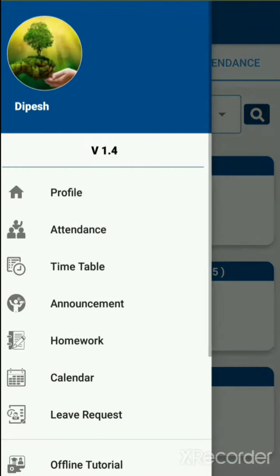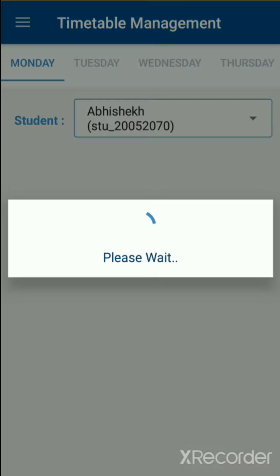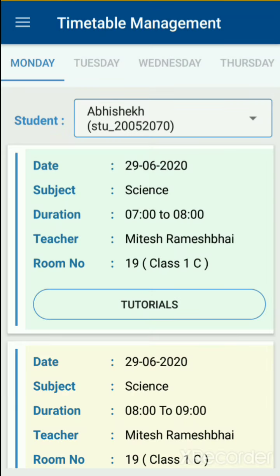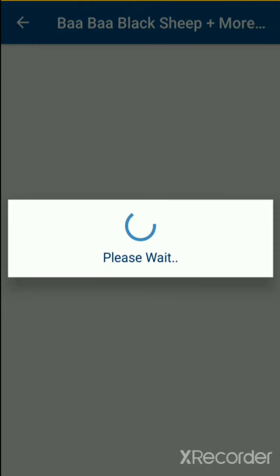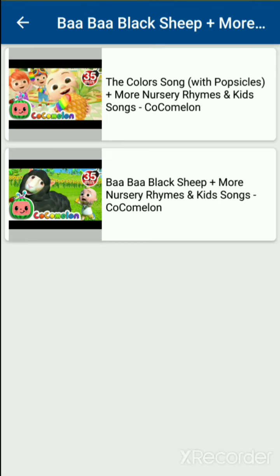In Timetable Management, you will be able to view the weekly timetable of all your children. By clicking on Tutorials, you will be able to view any tutorial if uploaded by the teachers, HOD or principal.